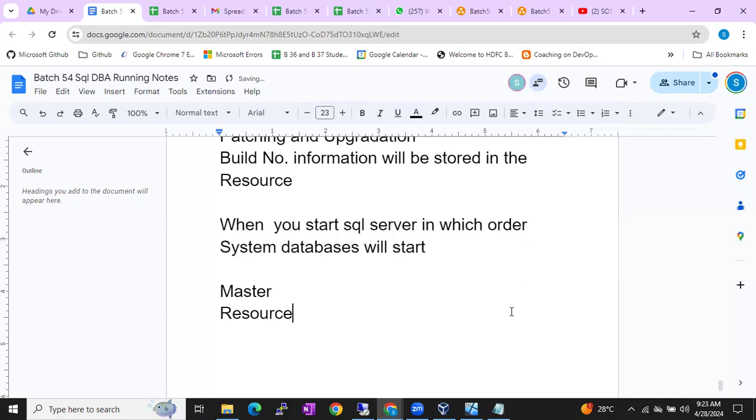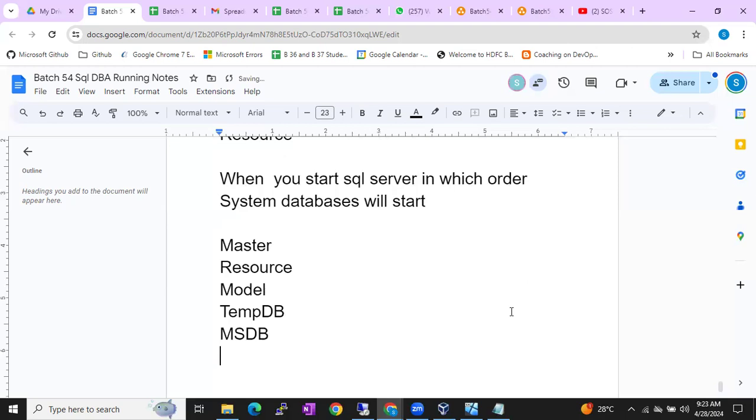Don't do that. After master, the next important system database is resource DB, then your model database. Without model, we can't start TempDB, right? So first model and then TempDB. Finally, the optional system database, which is MSDB, guys. This is the correct order.